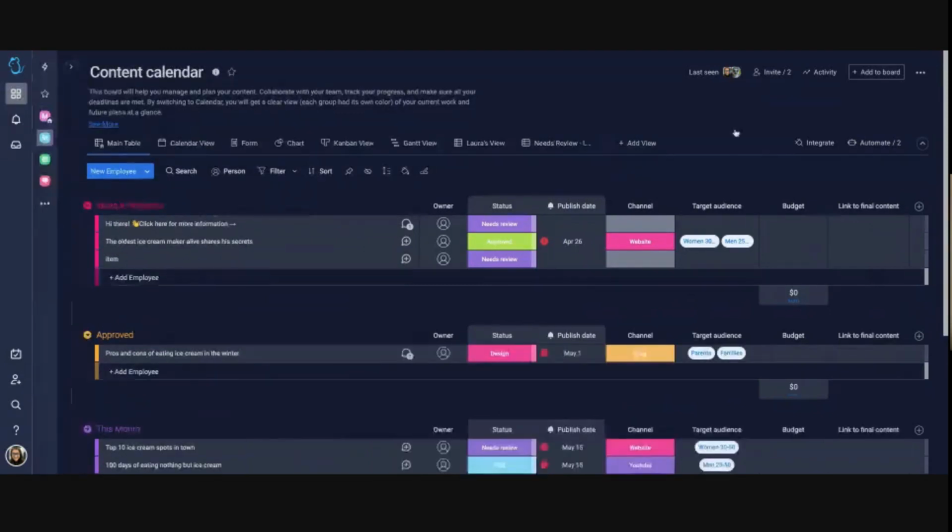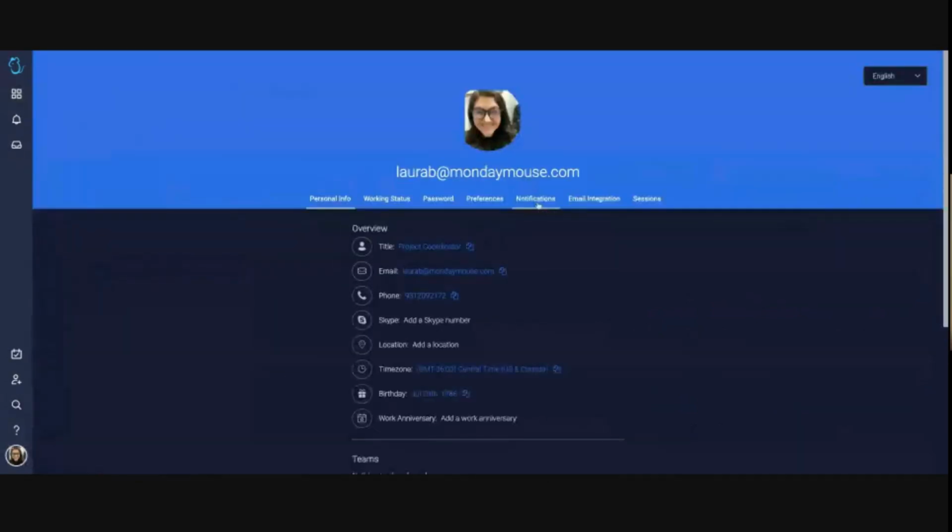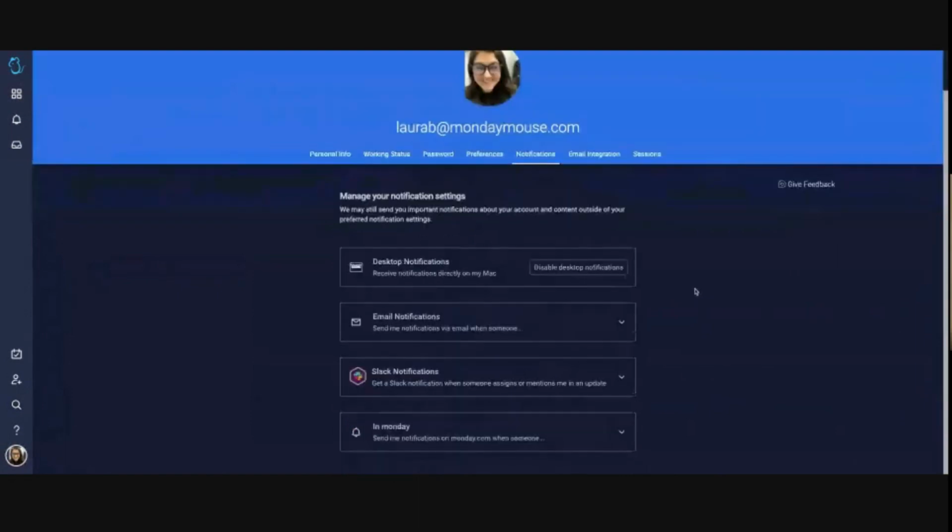To look at your notifications, to really customize them to fit what you need, you come down to your profile again, you're going to say my profile, then you're going to go to notifications. Within this, you can actually customize what it emails you, what it notifies in Slack, and then what you get notifications on within Monday.